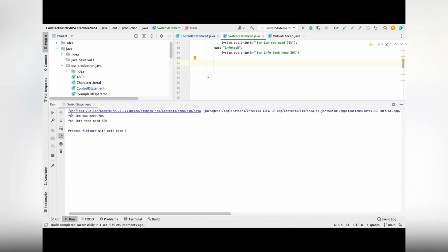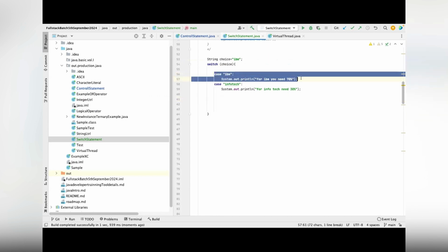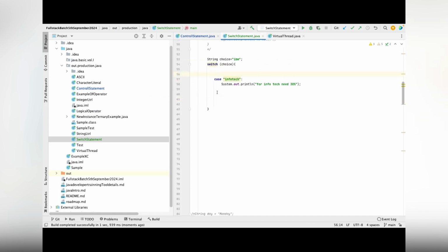So what it does, it prints both. Okay, why does it print both? See, once your case matches, it will print everything you have after that. So if I move this part, let me move this one down here, then what will happen? What will be the output?